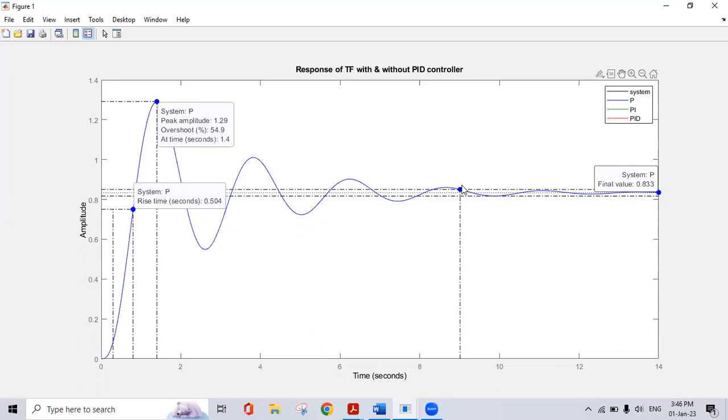And then this is the settling time. The settling time is the time when our graph reaches steady state, at around 98%. The definition is something like that.